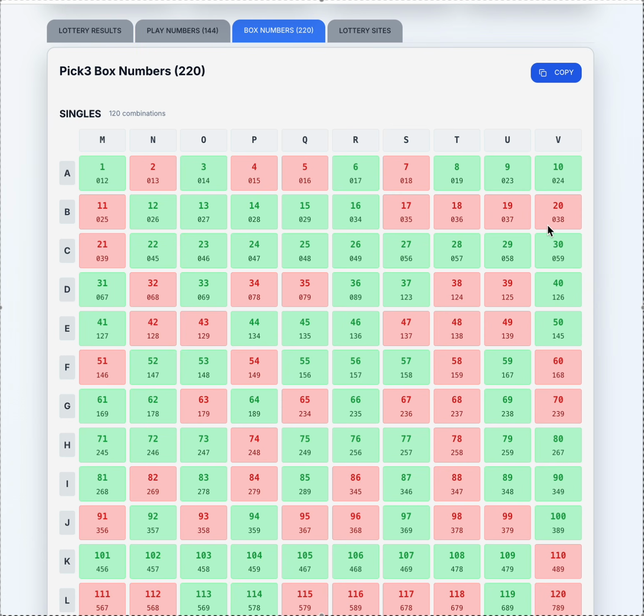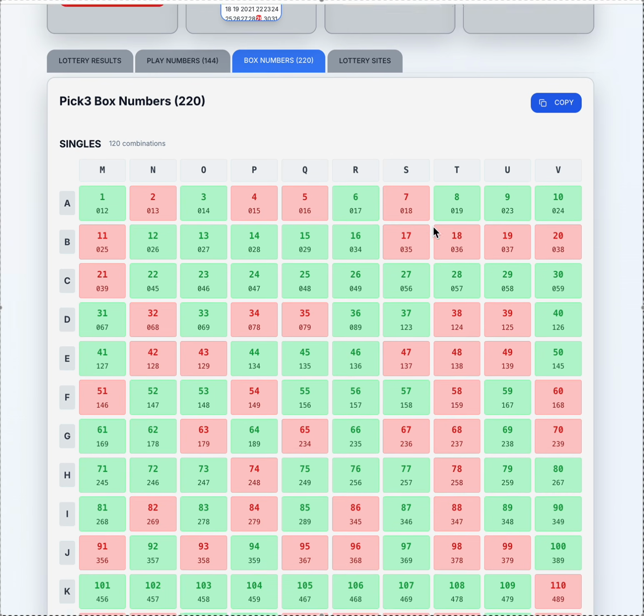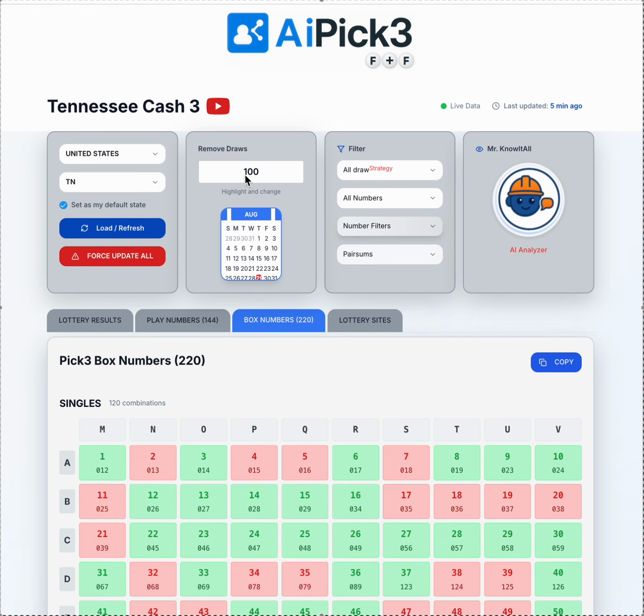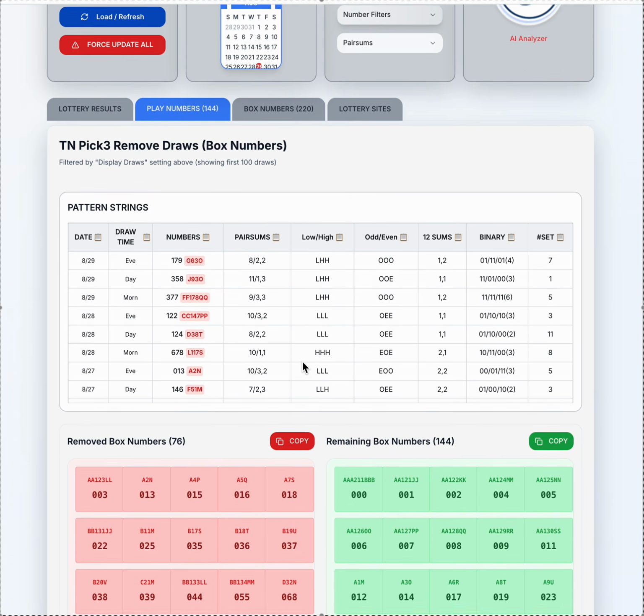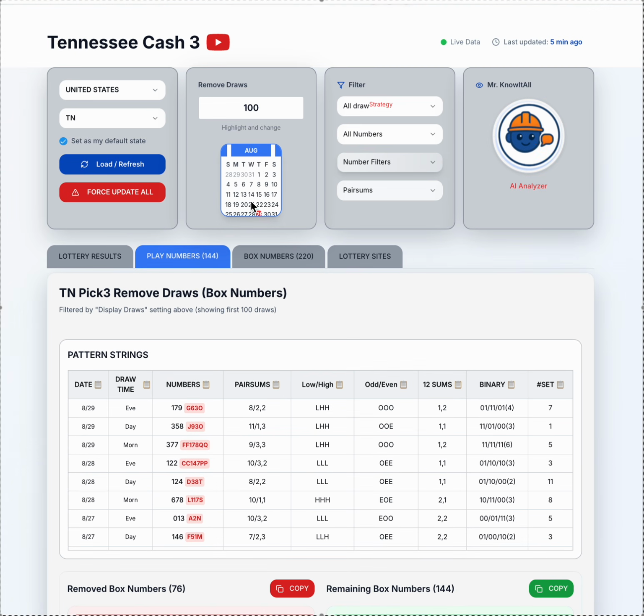So you take out C, it starts at 30 here. You could take out A, B, and C. That's 30 numbers gone off the bat. So if you took out 100 draws, how many numbers are in there? We know that by looking at this: 76. So 76 numbers were taken out of 100 draws.